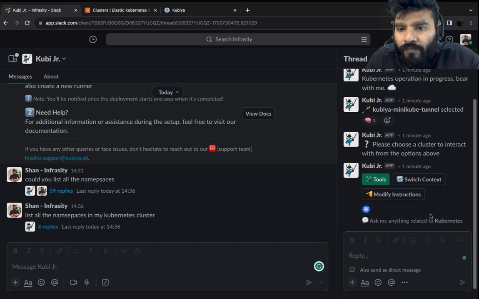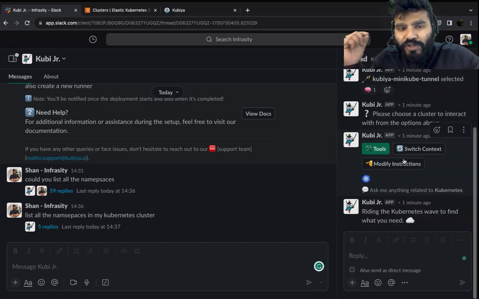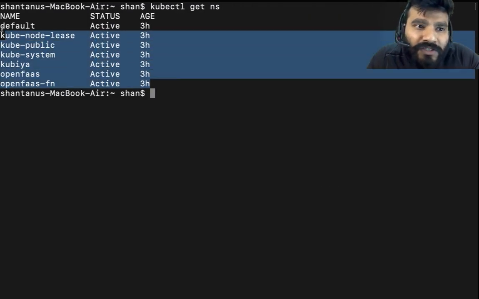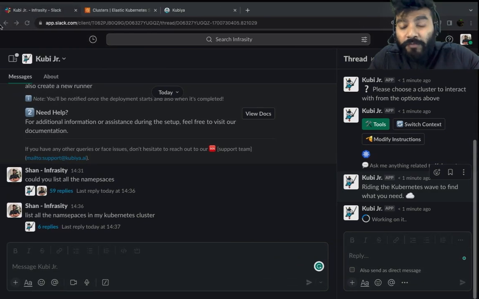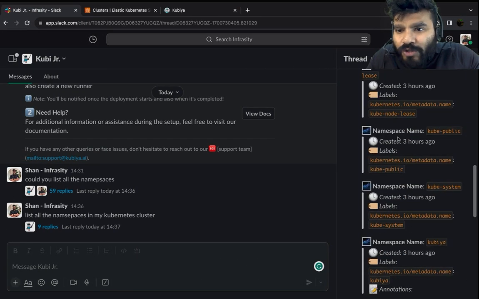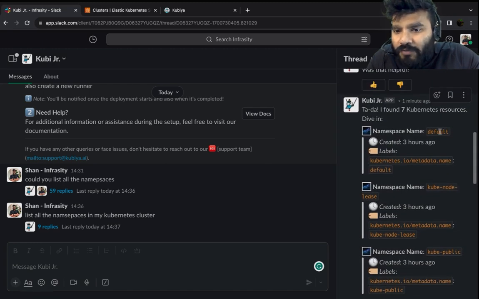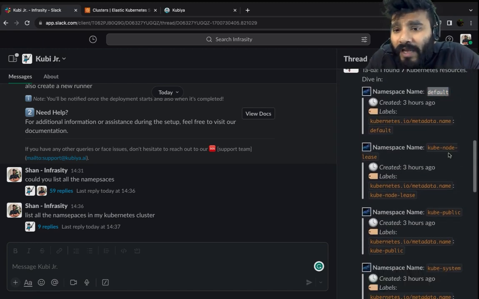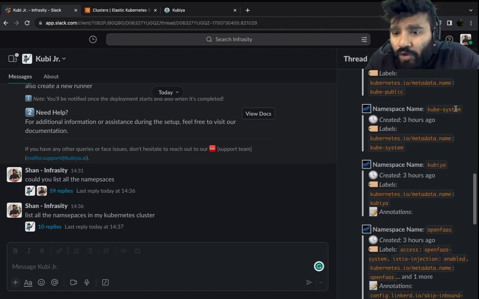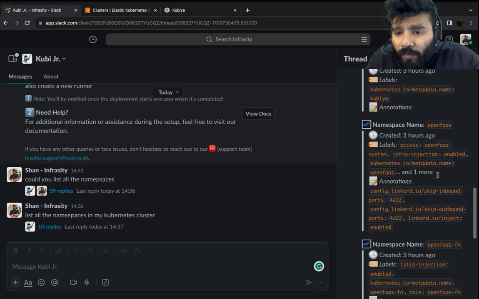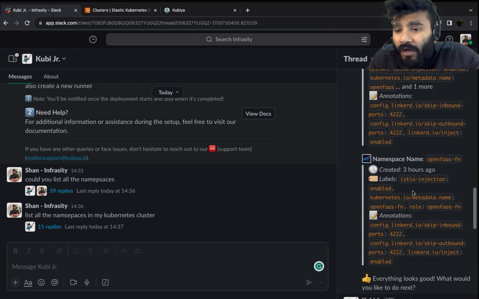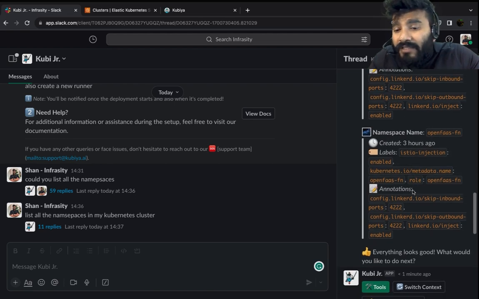I'm gonna click, maybe you could choose any one. Okay, so now Kubiya's gonna go back to that Kubernetes cluster and list all of these namespaces in front of us, but the output is gonna be a little better than this one. So you get all sorts of information, as you can see: the default namespace, the labels, the node name, and all the other namespaces as well. We've got kube-system, Kubiya, OpenFaaS, when it was created, the annotations, and the other labels as well.